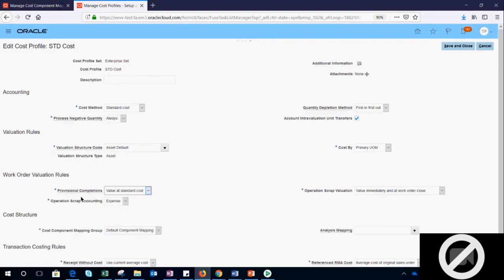Okay. And this is also an important field: when you have a scrap, whether you want to count it as an expense or you don't want to count it. I think this is also an option. No, there was one more option here for scrap accounting. Maybe in some other relevant LOVs, like dependent LOVs. And when do you want to do your scrap valuation? Whether you want to do it at the work order close, or value immediately and at work order close, at both the events, or value at cost cutoff date and work order close. Okay, this is for your scrap valuation, this field.